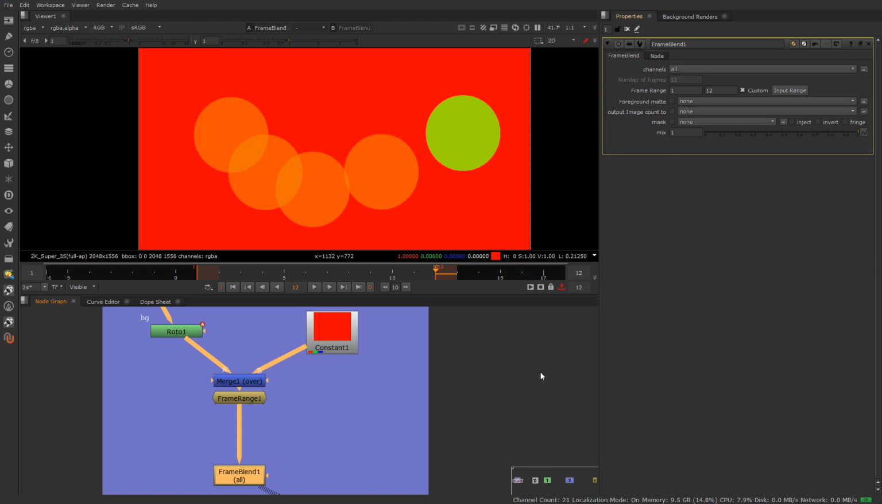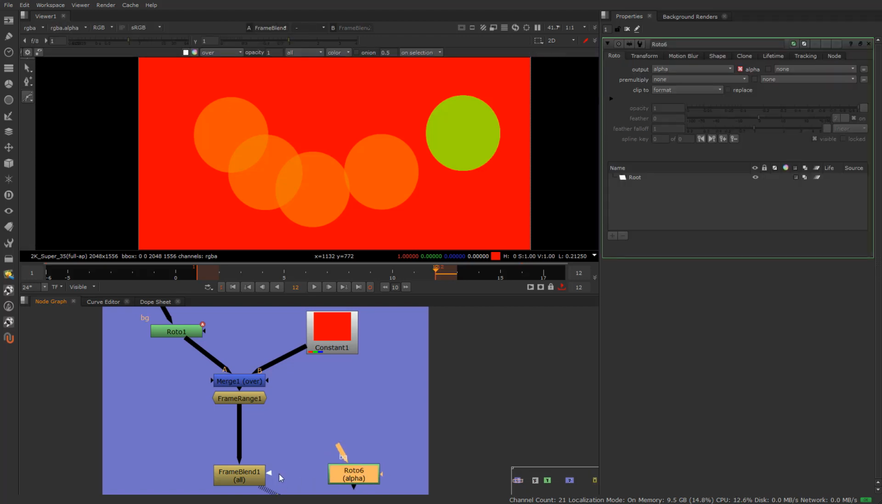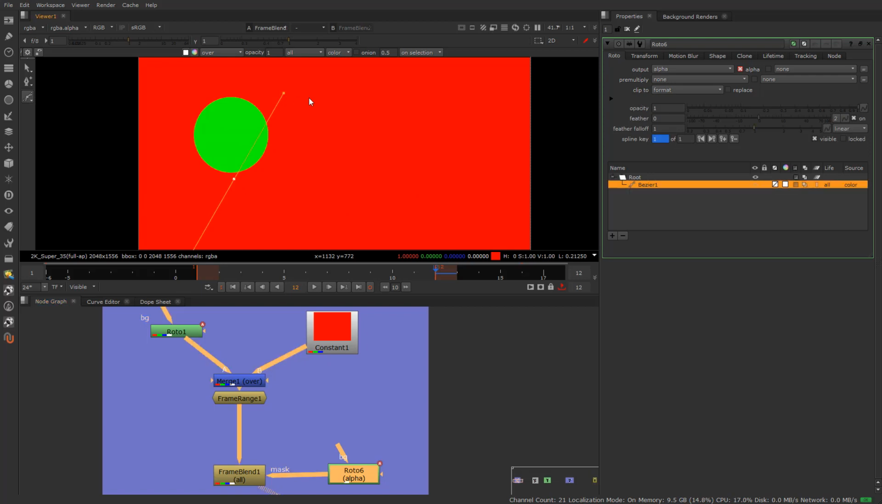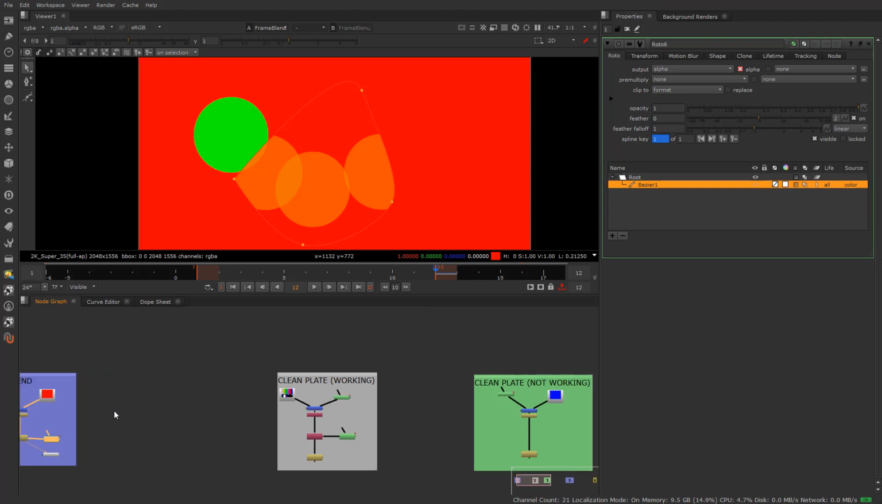All right, now let's go ahead and jump into what are the applications for this. You also have a mask, like I talked about before, so if you wanted to, you can create a roto, plug in a mask, and mask out the areas where this effect actually happens. All right, so let's talk about application.